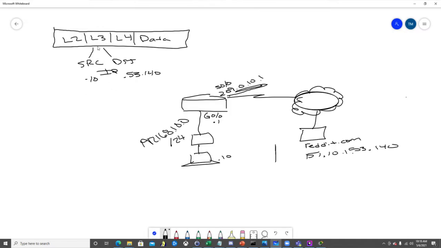So I've built my layer 3 header, and then my layer 2 header, remember, also has a source and a destination, but these are for MAC addresses. And remember, my MAC address, say my PC has, in shorthand, a MAC address of AA, and then my gateway would have, say, a MAC address of BB. So source would be AA there, and destination would be BB.